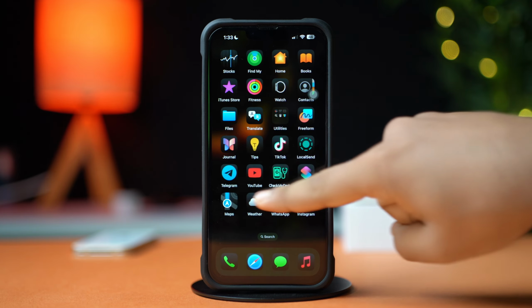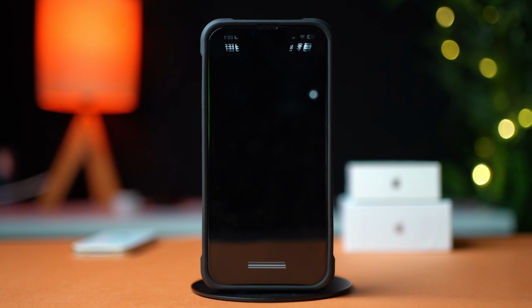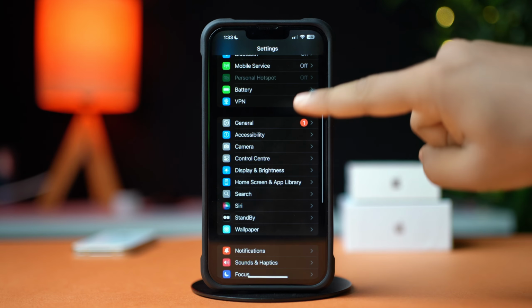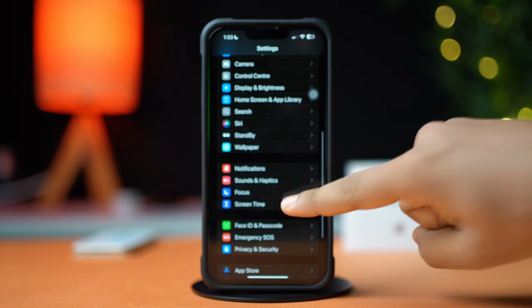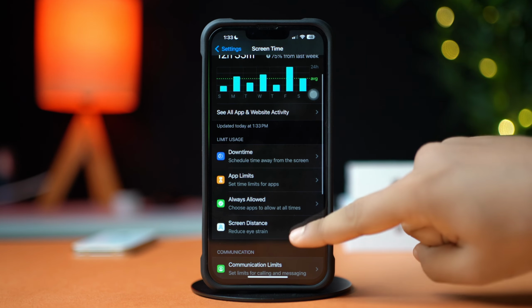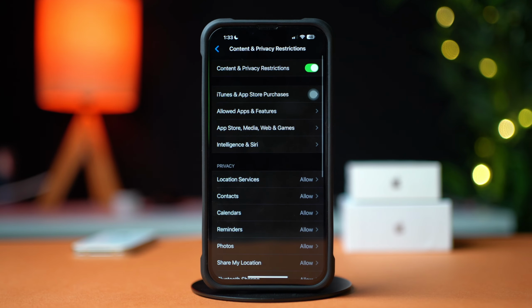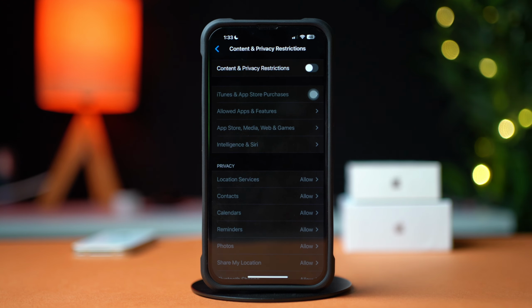Solution 2. Turn off restriction. Open the Settings app. Then scroll down. Tap Screen Time. Scroll down again. Tap Content and Privacy Restriction. Now, simply toggle it off. If you still have the same problem, then follow my next solution.